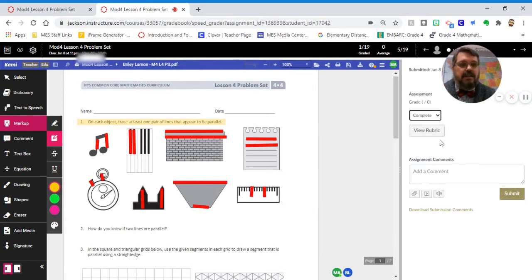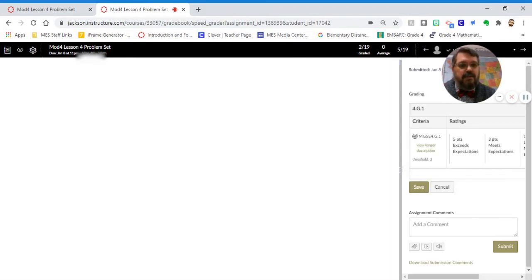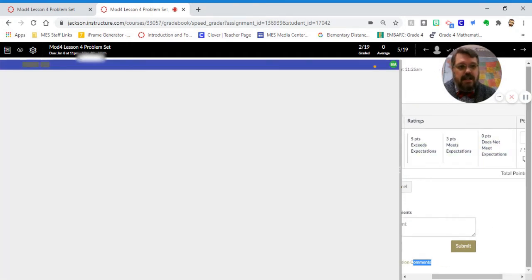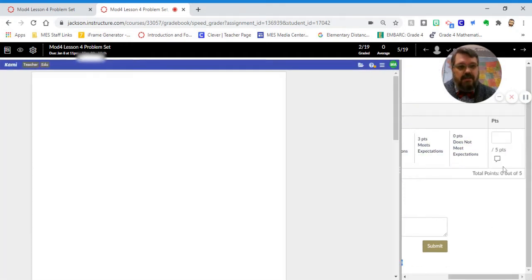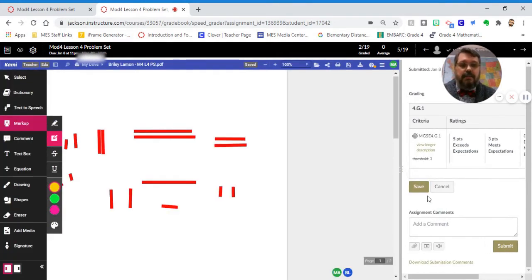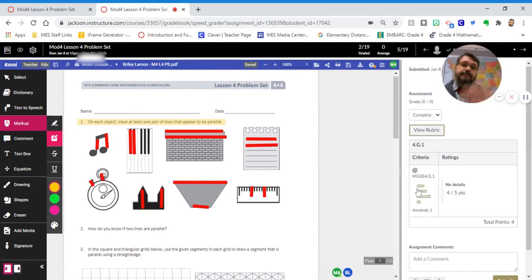So I'm going to give the student a complete. And on the rubric, I'm going to, instead of clicking one of the options here, type in a 4. I'm going to type in a 4 because it's a good strong meet. I'm going to click Save. There we go. So that right there is how you use the rubric to grade assignments.